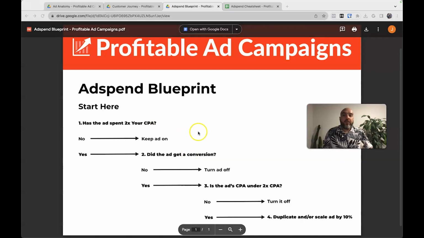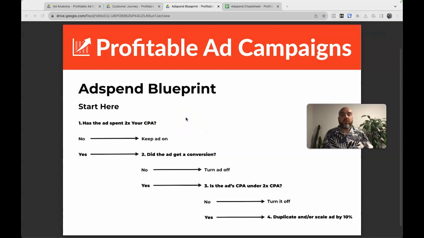This is a blueprint I put together that helps you determine whether you should keep an ad on or turn it off. One of the things that I'll never do is start an ad and then let it spend $1,000, and then make a decision after those $1,000 whether or not it worked. That's the worst thing you could do.